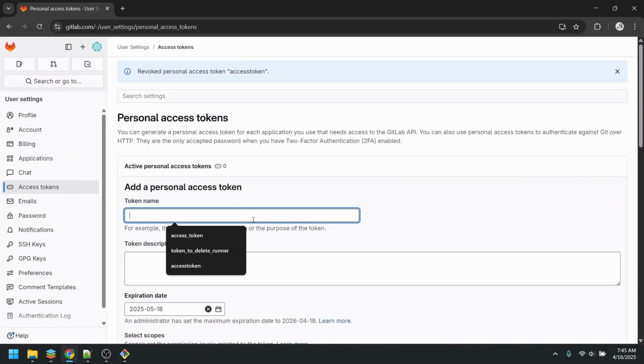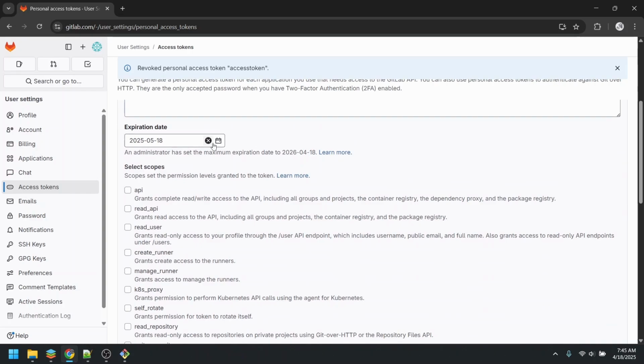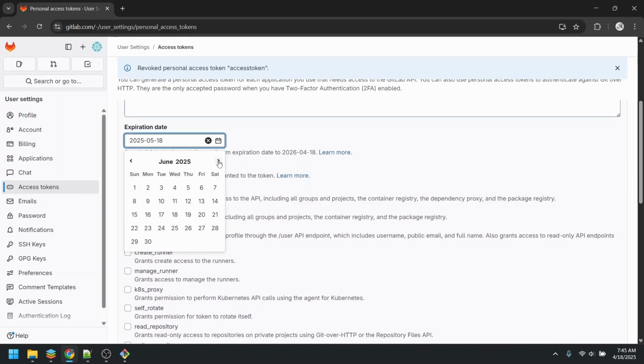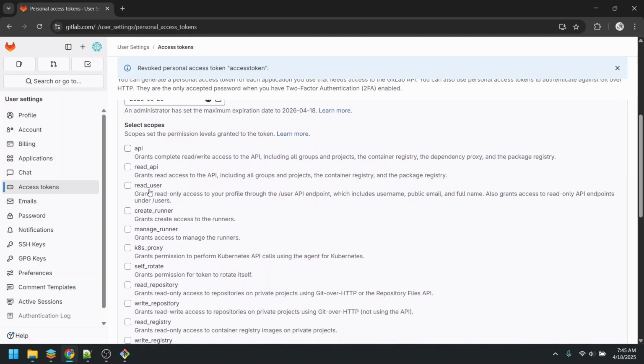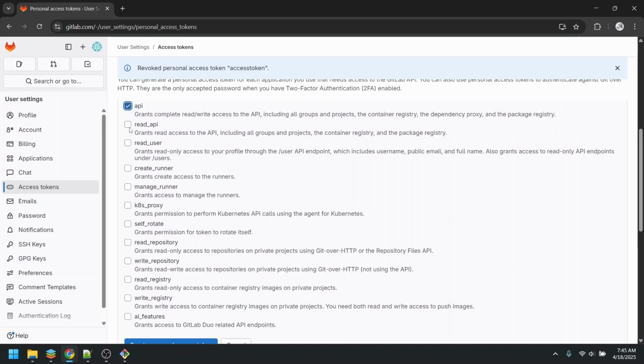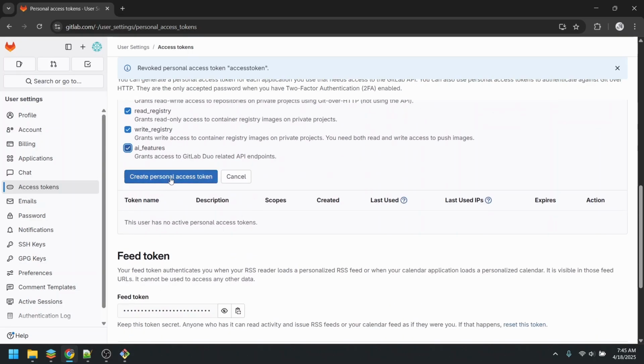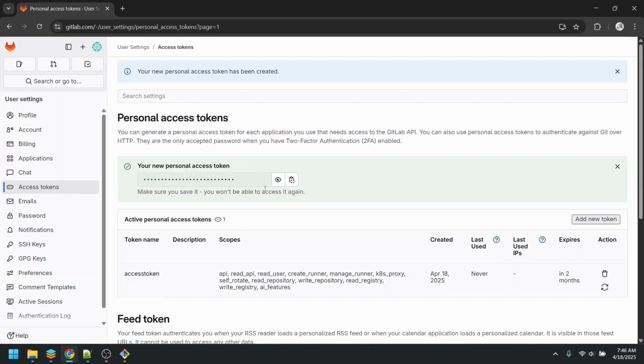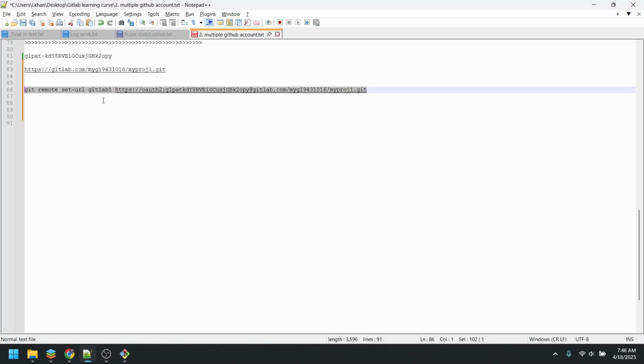Add new token. I'll just name it access token. I'll create the expiration like next month, and I will select all my scopes here. Create personal access token, and I'll just copy it, paste it somewhere.